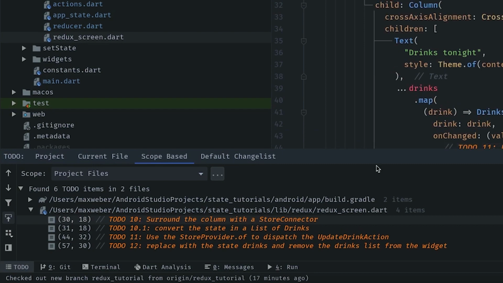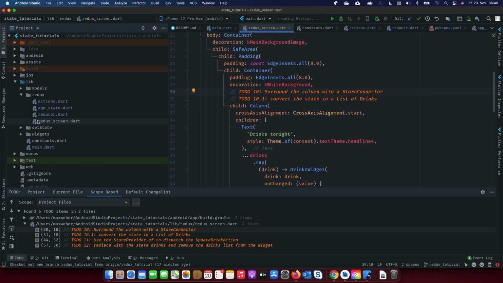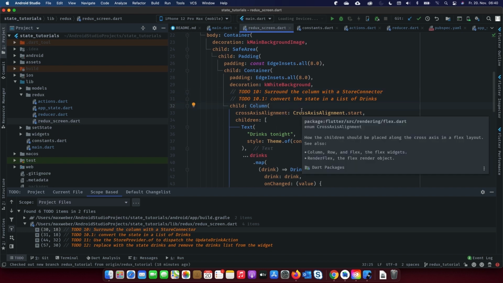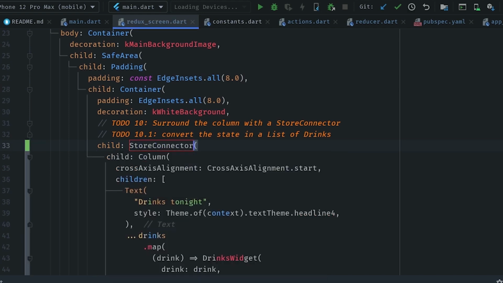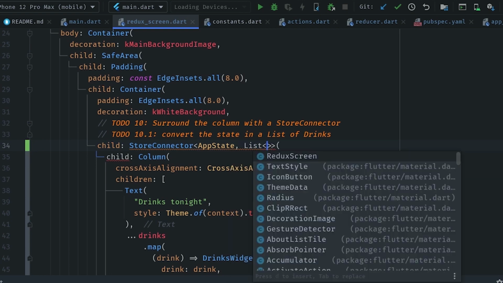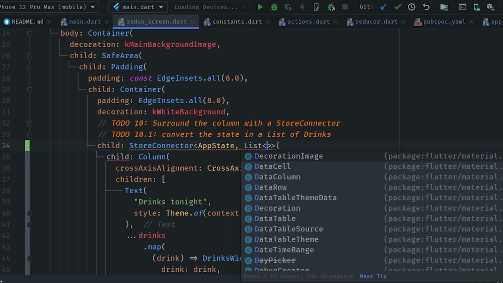So let's head over to to-do number 10. Surround the column with a StoreConnector. Now we are actually in one of our widgets that wants to update its state as soon as something changes in the store. So surround our column here with a StoreConnector. As the StoreConnector states, it connects the store with the widget. And here we can specify the types. We know that our usual store contains the AppState. And what we want to return from our store is a list of Drink.